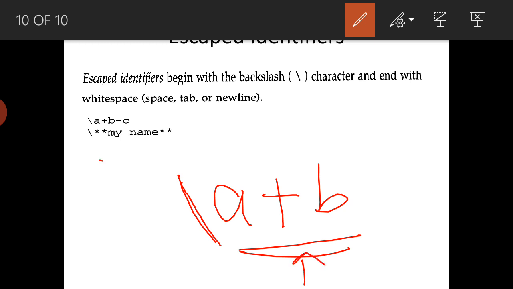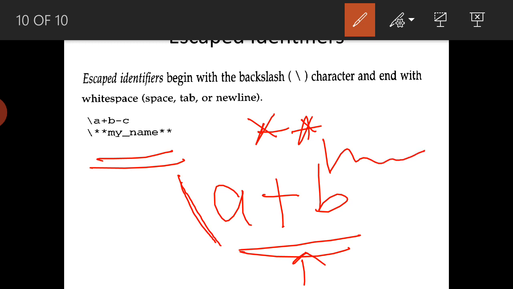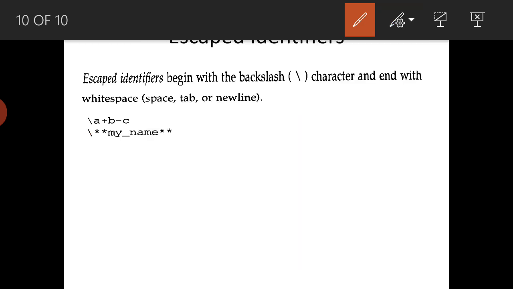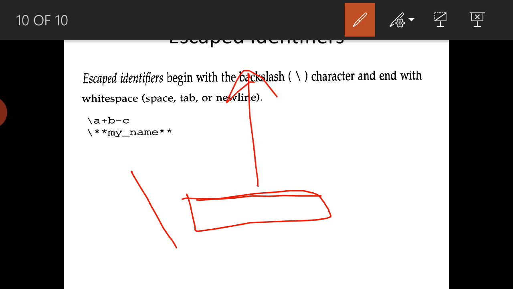For example, here he has given one more name, my name with double star, star star my name. Star is an operator that we will see in subsequent chapters, but if I specify it like this, it will not be considered an operator. So an escaped identifier is a different type of identifier that we can use with the backslash. Suppose I want to give the name itself as an expression, in that case we can use the backslash.